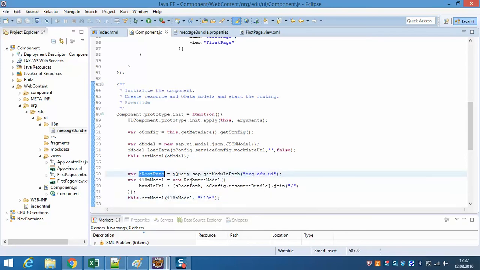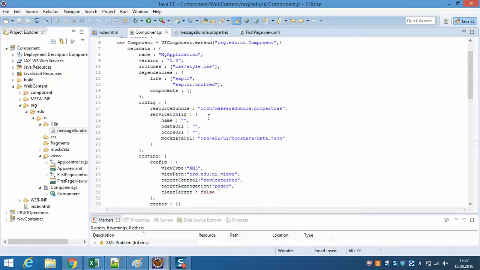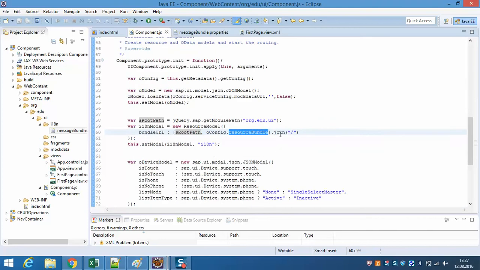We are getting a module path, and this is a registration resource model, and inside the resource model you are giving a bundle URL. The bundle URL is this source path, and the output of this particular line is org slash edu slash UI slash, and then slash i18n slash message bundle dot properties. It will construct the complete URL, give this URL to the resource model, create the model out of this file, and then we are setting this model with the name i18n. Now if you have a look at this, what is this resource model?